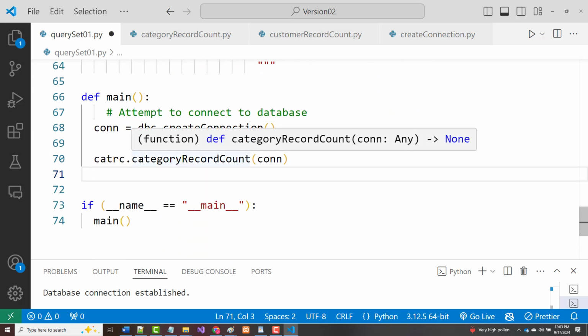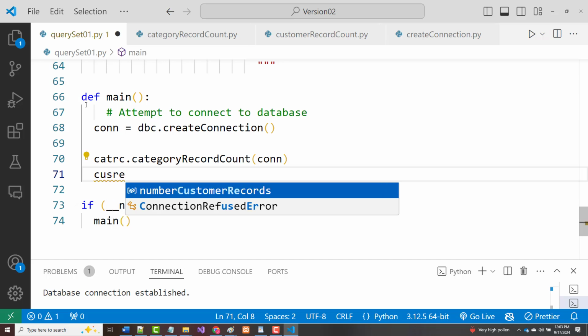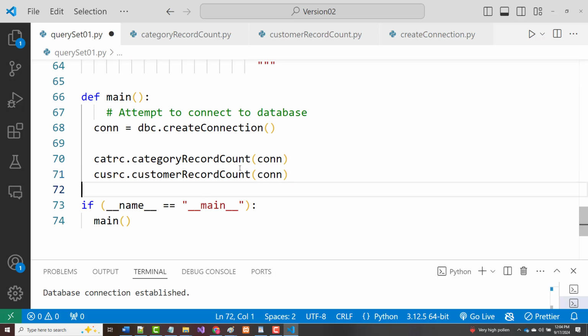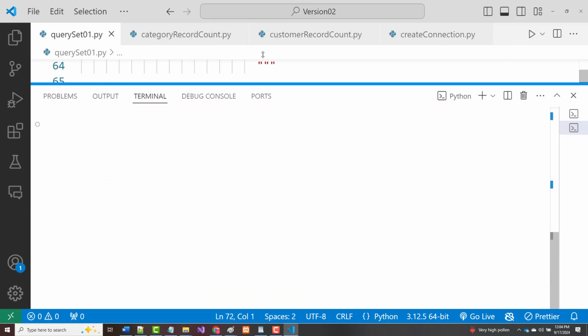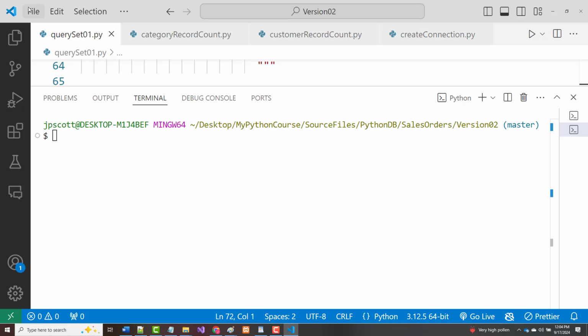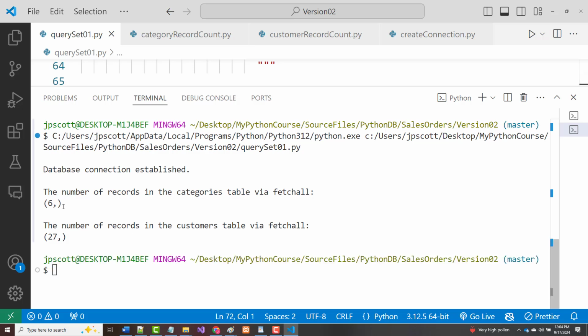So now I can say cus rc c dot customer record count con, and it should show me there's 27, 28, 29 customers, something like that. I don't know how many there are, but let's run it. We have to run the right file. Someday I'll remember to do that. So file, save, let's run this. All right, so it says that there's 6 records in categories and 27 customers. I'm just going to continue on in here and do all of these.